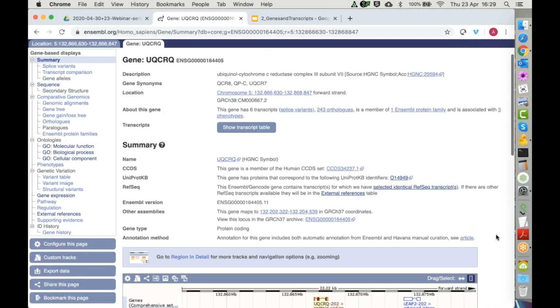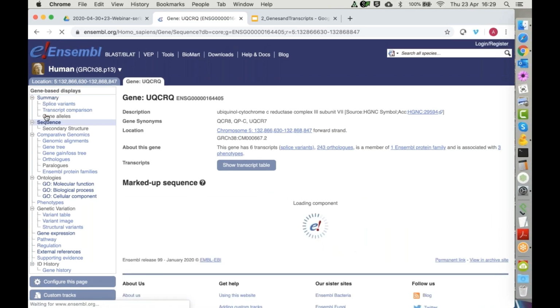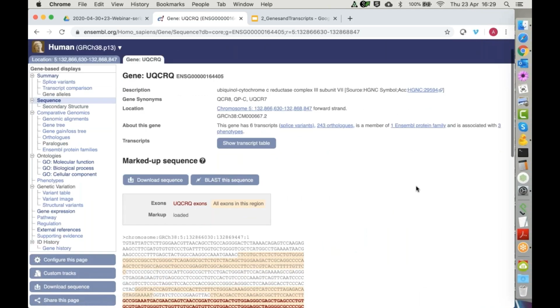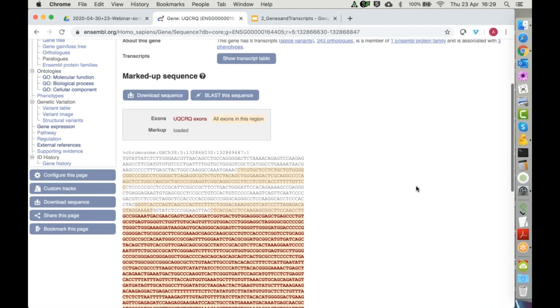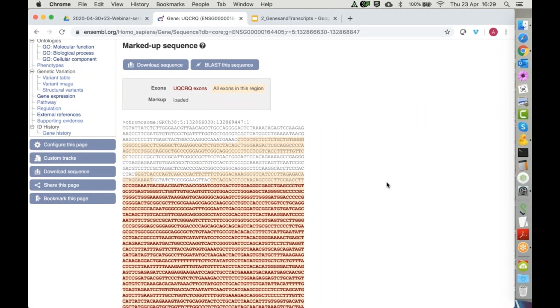I'm going to explore a few things about this gene via the menu on the left now. And the first thing I will go to is the sequence view. So I click on sequence in the menu on the left. And what I get here is a FASTA sequence of this gene and some surrounding region.